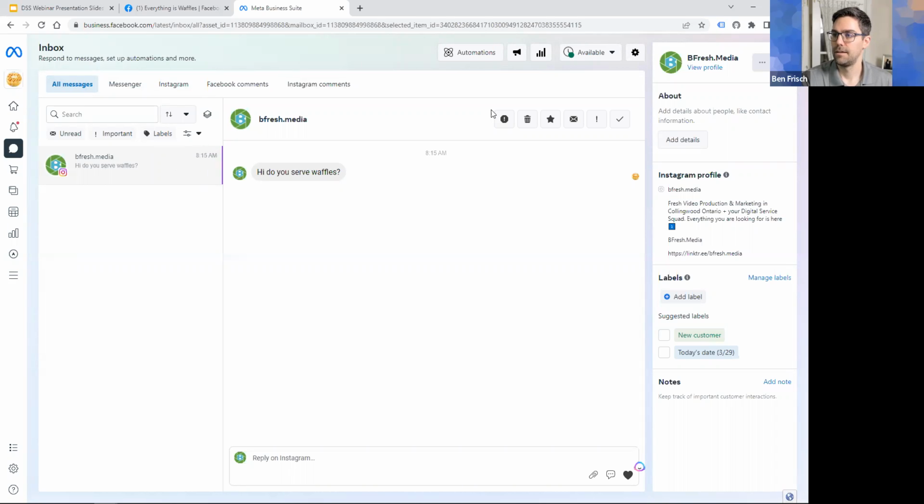And some of the cool features here are that we can organize these messages, right? We can move them to spam, we can delete them, we can star them, or mark them as follow-up. We can mark as unread, so if we want to leave it for someone else. And a big important reason to do this is if you're working with a team.